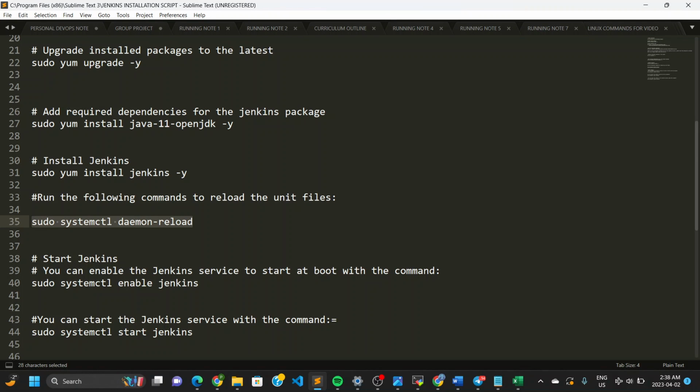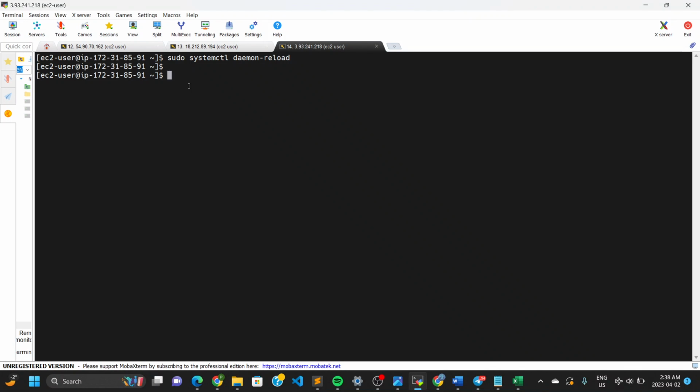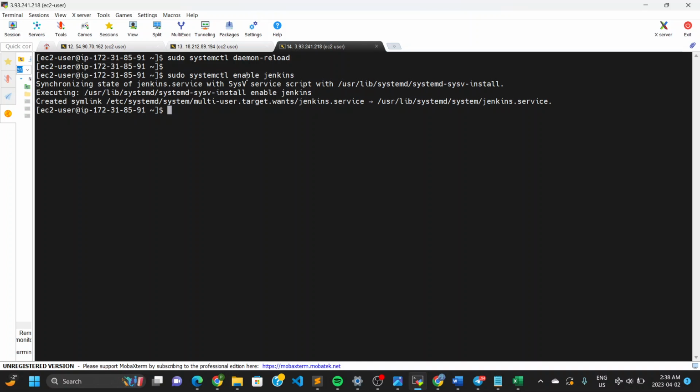What we can do next is to go for our next command, which is to start Jenkins. So we can use the command here to enable Jenkins. We can say sudo systemctl enable jenkins. We can do that right here and go to our terminal and enter sudo systemctl enable jenkins. And then we'll enter, and that runs.